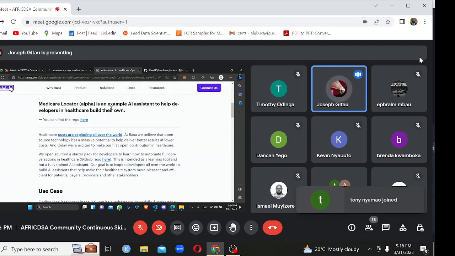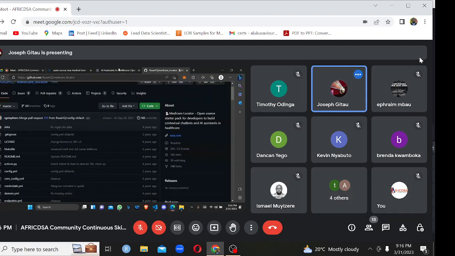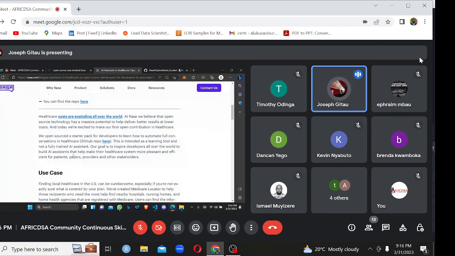Over here we are trying to look at how we can use open source projects and customize them. Here we are saying that this is intended as a learning tool and not a fully trained AI assistant. Our goal is to inspire developers all over the world to build AI assistants that make their healthcare system more pleasant and efficient for patients, payers, providers, and other stakeholders.